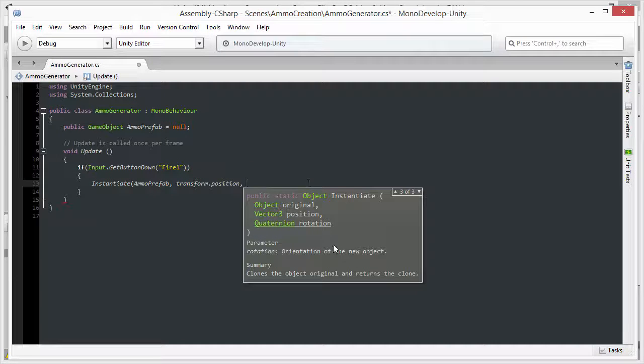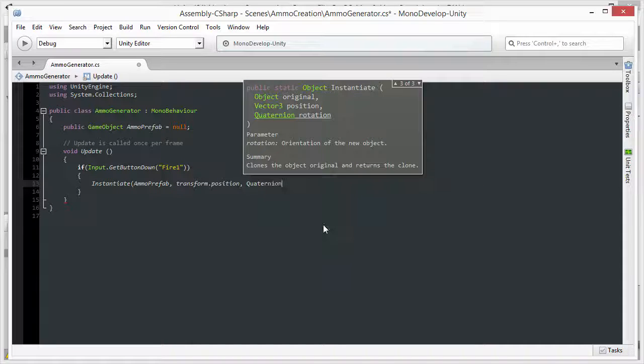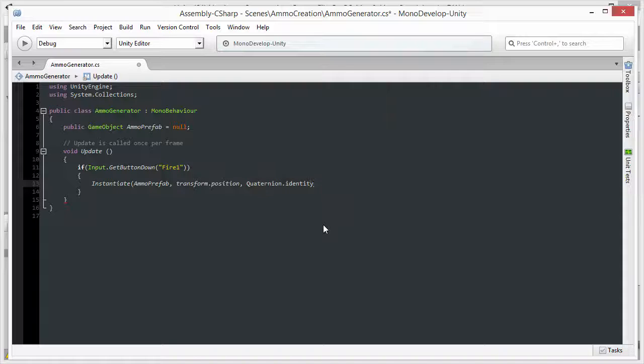So for the third parameter, this should be the rotation of the object. I'm going to leave this as completely 0 rotation, the default rotation, which is Quaternion.identity. So I'm going to choose here Quaternion.identity and then close that function here. That will generate an ammo prefab at the position of the spawn point.